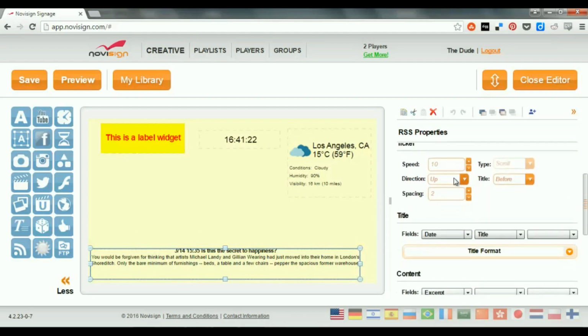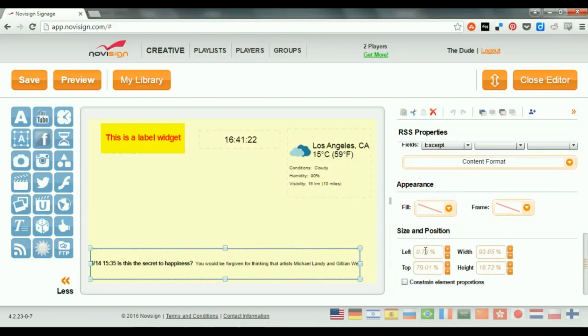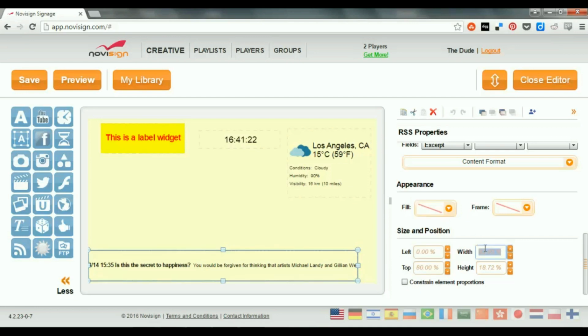I can change its properties, for example, to go from left to right. I can also change the left and top to be like this. Left is going to be 0 and the top will be 80 and the width is going to be 100%, just like that, to take the full width of the canvas.